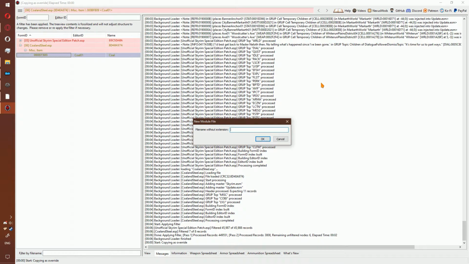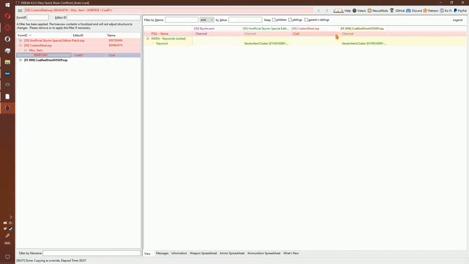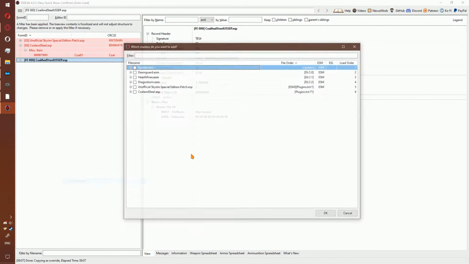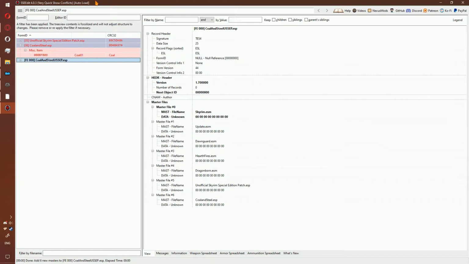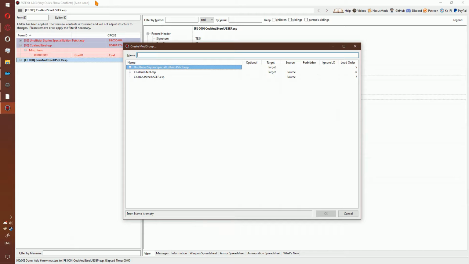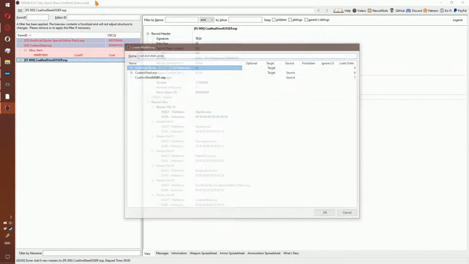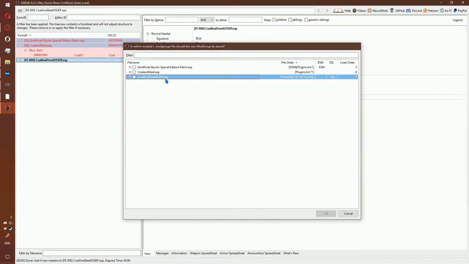And put it in here. Just like that. I'm actually going to leave the name as it is. So let's add masters, select all, okay. Select all plugins, create a mod group. And there we go.